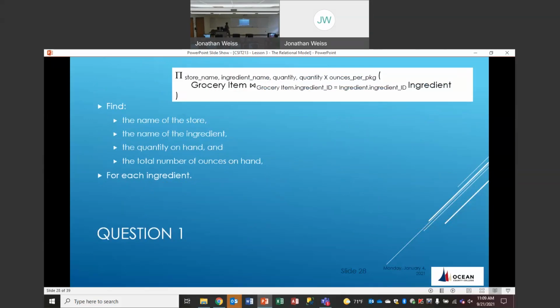All right, so the first problem we had was to find the name of the store, the name of the ingredient, and the quantity on hand, and the total number of ounces on hand for each ingredient. So first we did our join on the ingredient ID between grocery item and ingredient. And then we did a project on that for the four things that we were looking for. And one of those things was a formula, essentially. And that formula was, we had to multiply the quantity by the number of ounces per package to get the total number of ounces on hand. Everybody remember that? Does anybody have any questions on that?